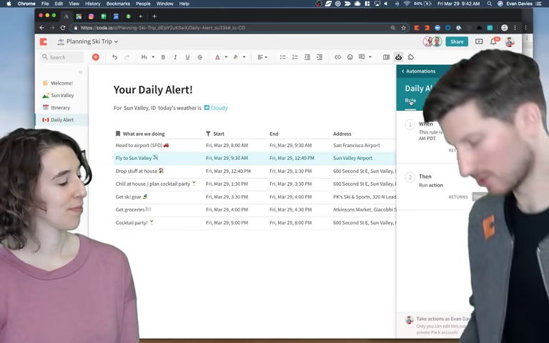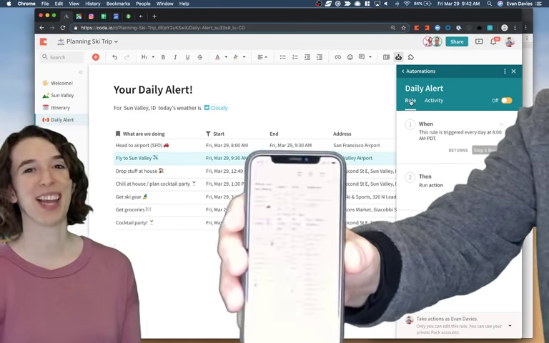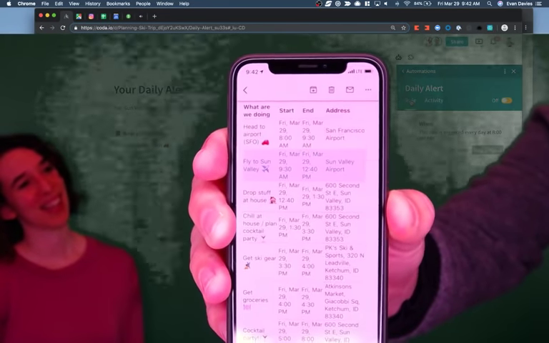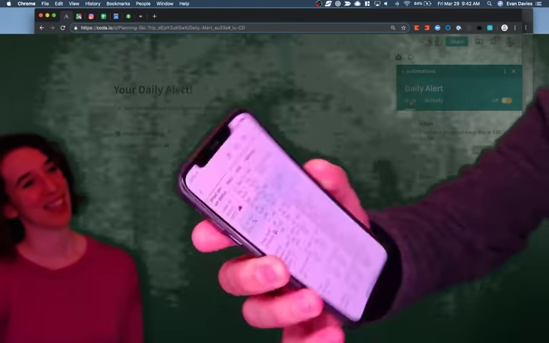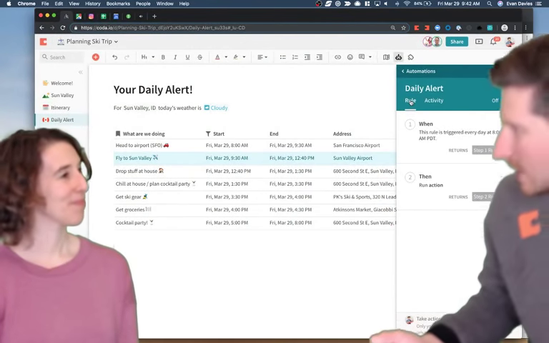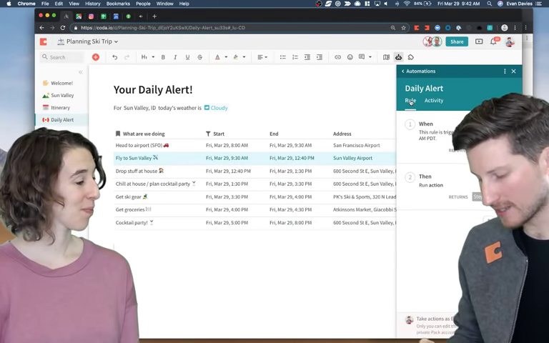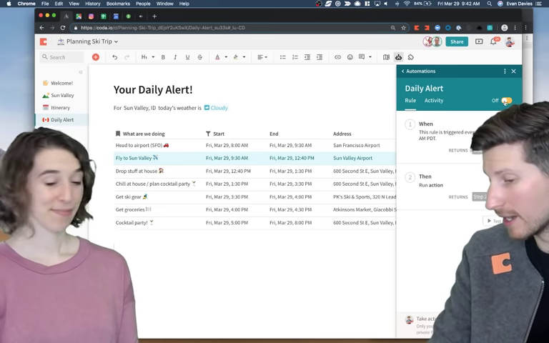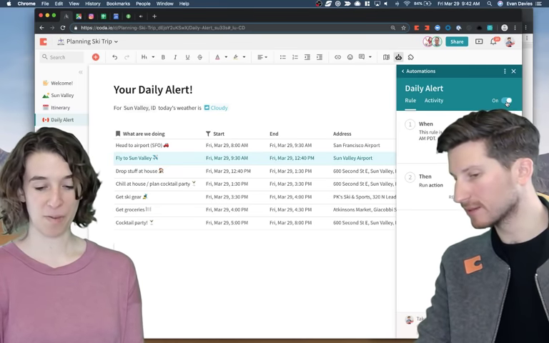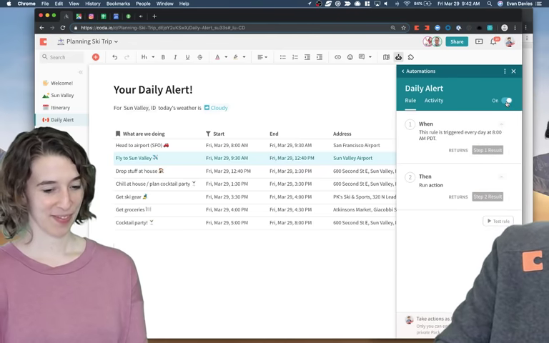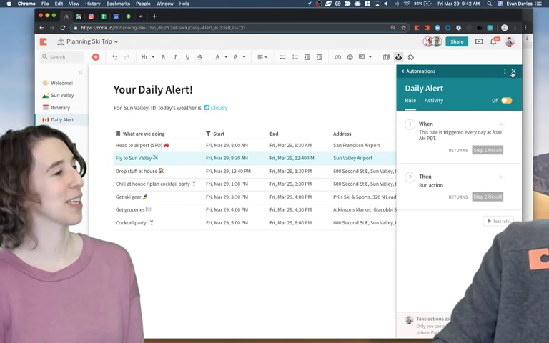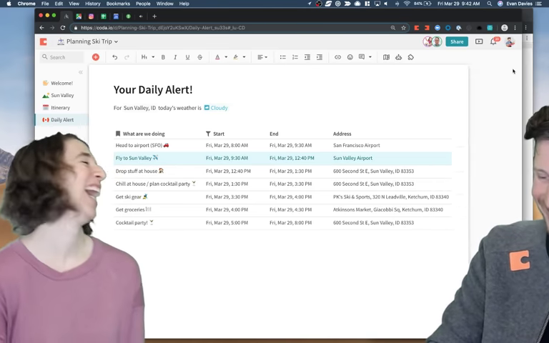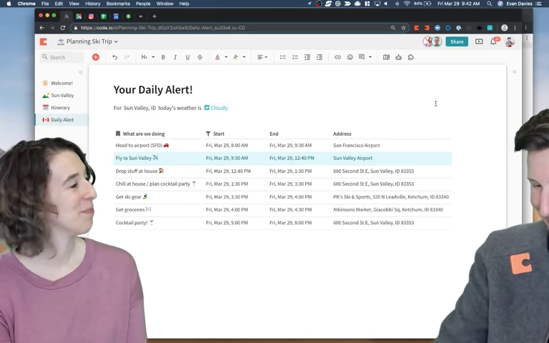I'm going to pull this right up to the camera here. You'll see that I actually have my daily alert with a table formatted with all the information I wanted. That came nearly instantaneously. So now I have this test that actually pulled back everything I needed, and I'm ready to turn this on and have it fire. I just hit that on button, and it's going to go every single day. I'm going to turn it off because we're not actually on this trip, and that's just going to make me depressed. So we now have our little daily alert automation.